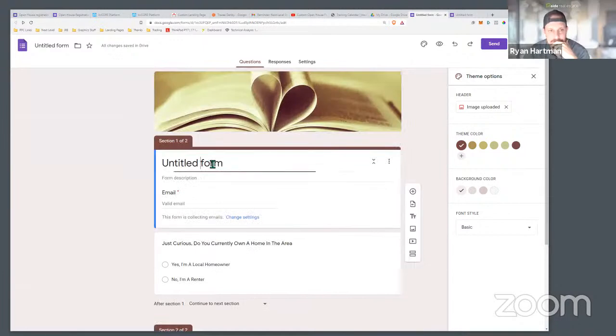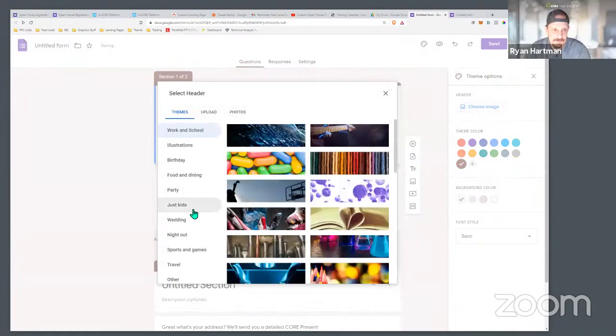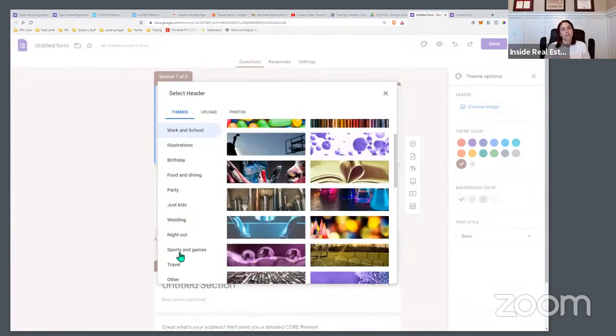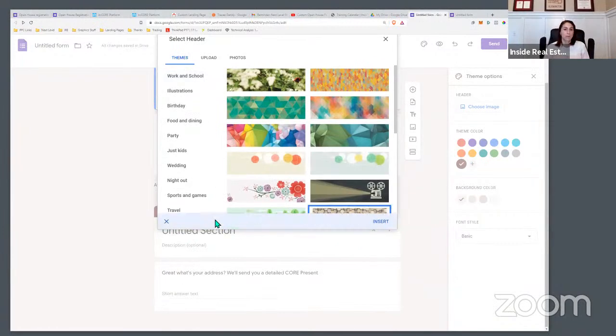So, look it up here. Are you looking at its size? 1600 by 400 is your pixel size. If you were to make a picture for your header in Canva, that's what it would be. Cool.